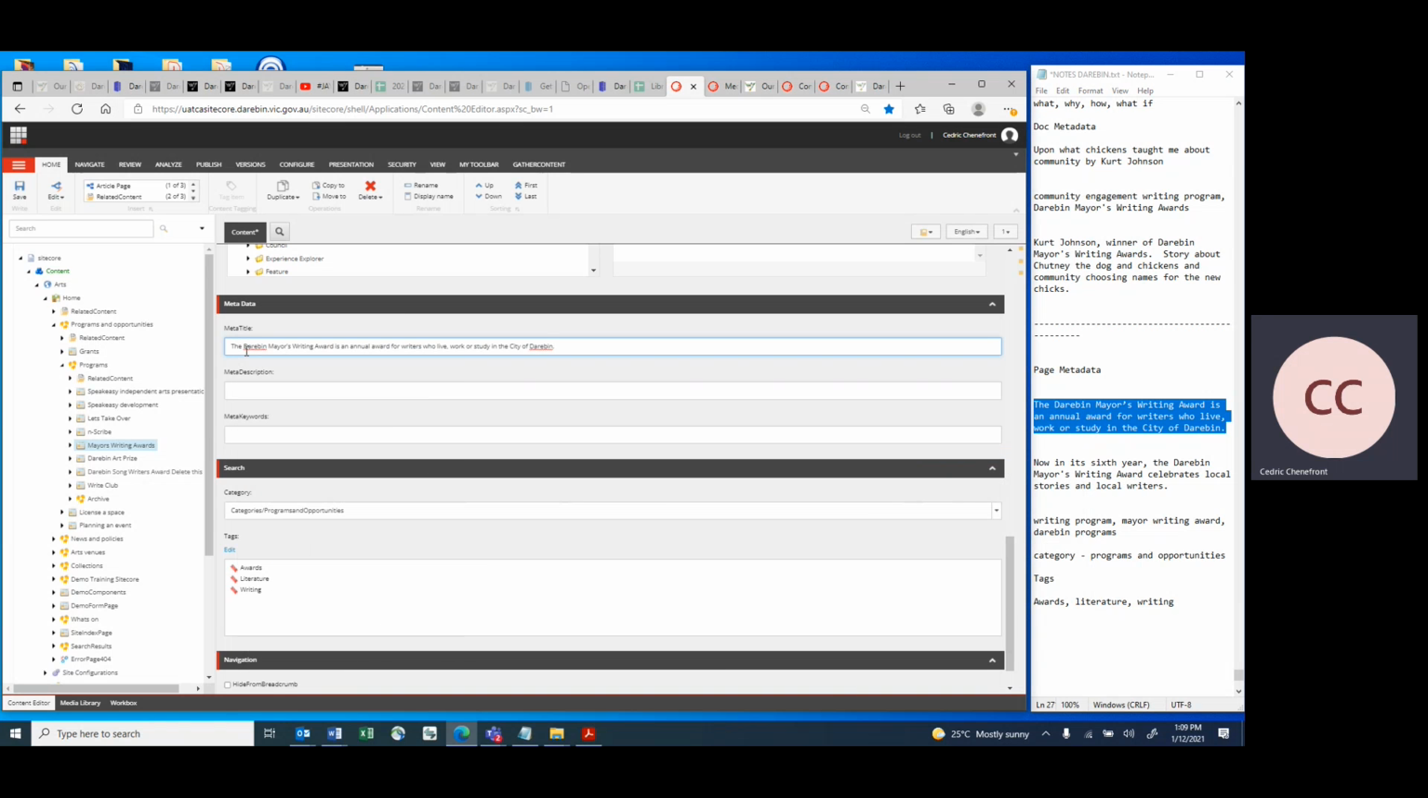So what we want to do is we want to make sure that it's SEO friendly. So what I've put here is the Darebin Mayor's Writing Awards. It's an annual award for writers who live, work, and study in the city of Darebin. So this is what will come up as a metadata when it's being searched. You'll find this will give you a better search result. Just a really quick description of the title of the page itself.